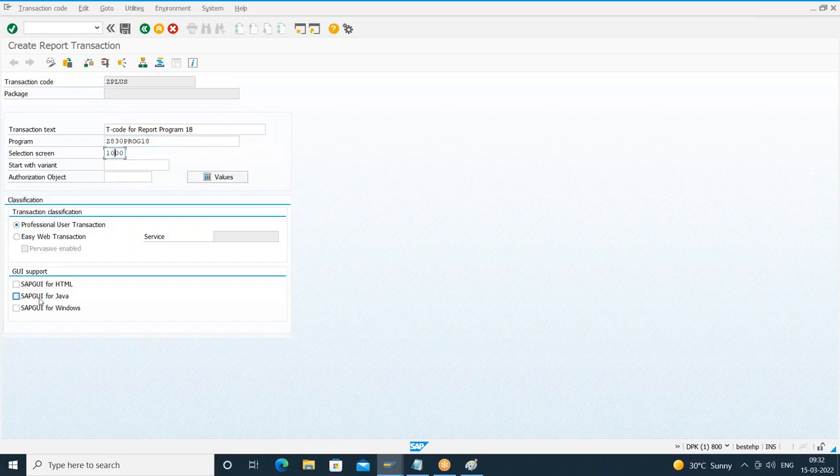Then what you have to do? We have some checkboxes here. You select these checkboxes, then only our T code creation is complete. Without checking these checkboxes, you cannot use the T code. So just select these checkboxes: SAP GUI for Windows, Java environment, and browser environment, HTML. Forget about the other options, but just select this particular checkbox, especially SAP GUI for Windows.